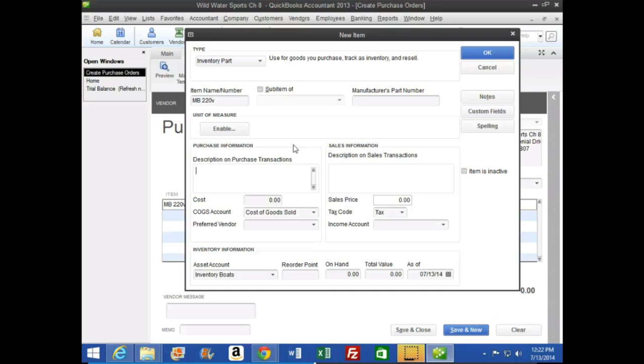looks like the same thing. So I'm just going to say 220V. And the cost is 52,000, and it's always going to be from the vendor being MB Sports, and we will sell it for 65,000.